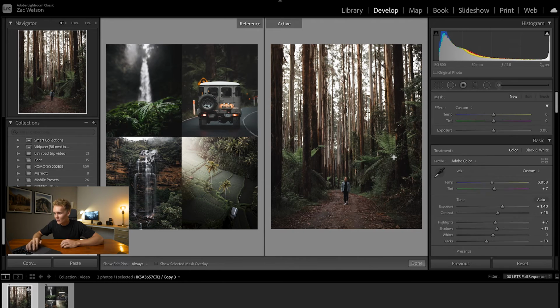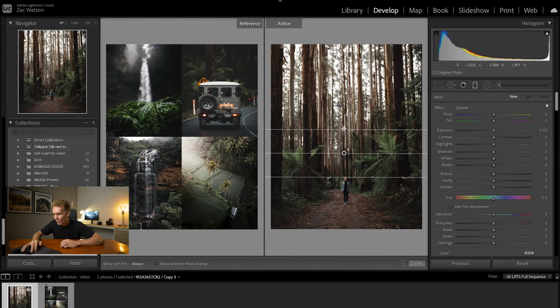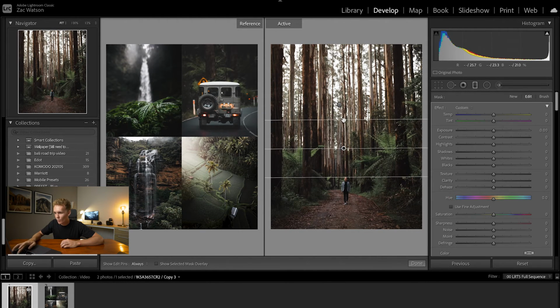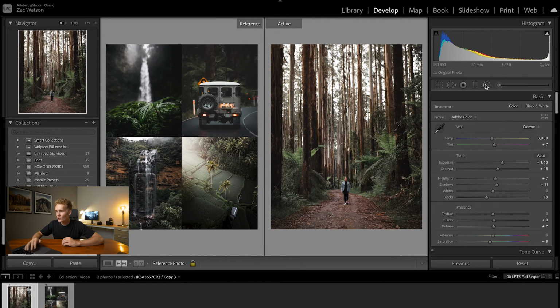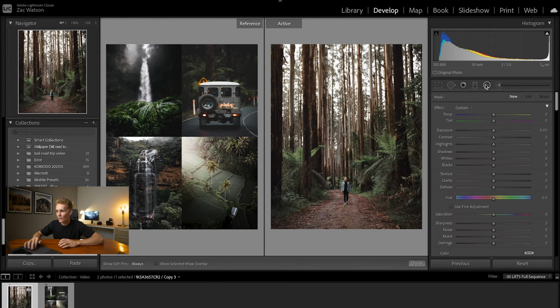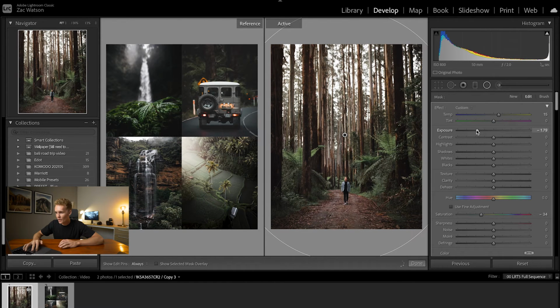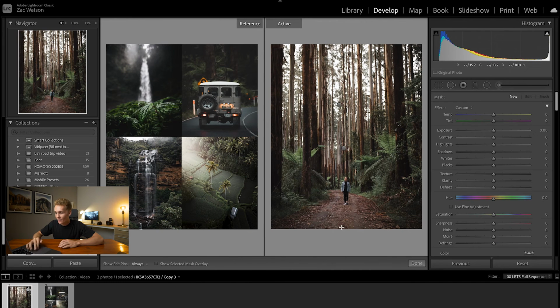I possibly might look at exposing the bottom of the image just a little bit more. So I'm gonna put a gradient filter, but this time I'm selecting the bottom of the image instead of the top, and I might just bring up the exposure. Yeah, definitely. So I'm gonna do that, and as you can see, it kind of flattens out the image, but I'm gonna come back to our radial filter here, and I'm just gonna bring down the exposure just a little bit more. And then we're also gonna add another graduated filter.